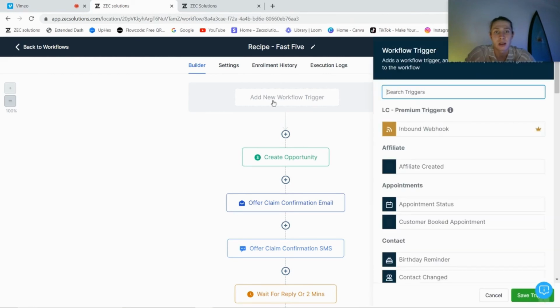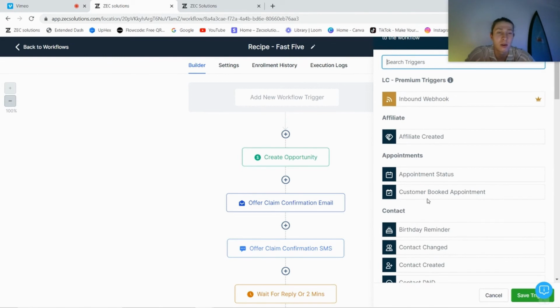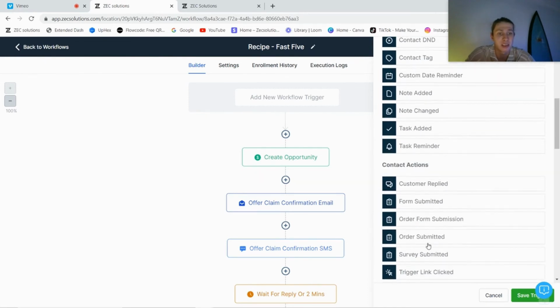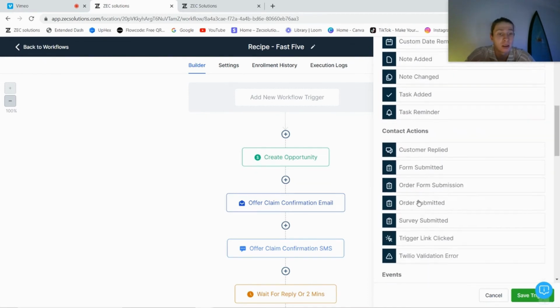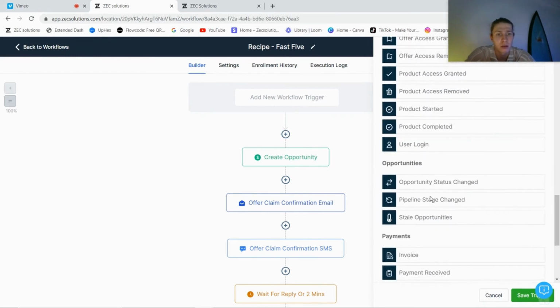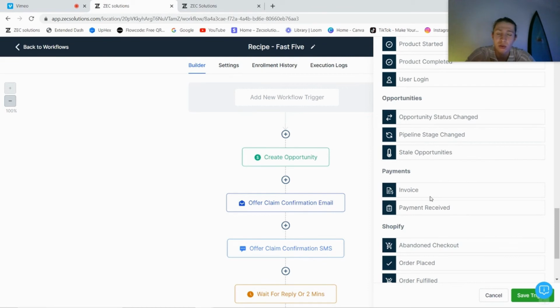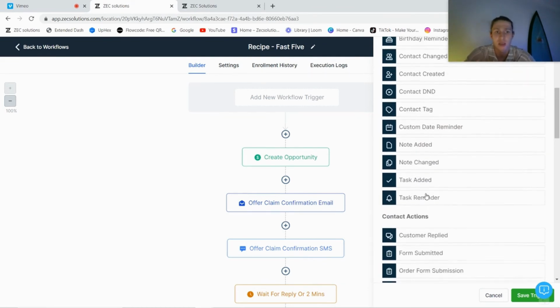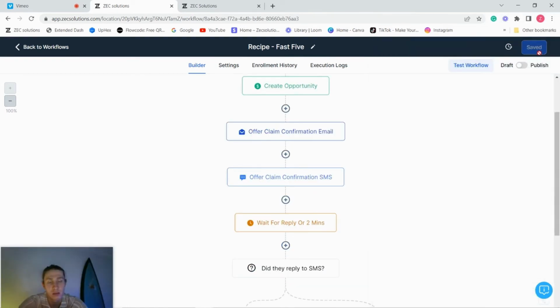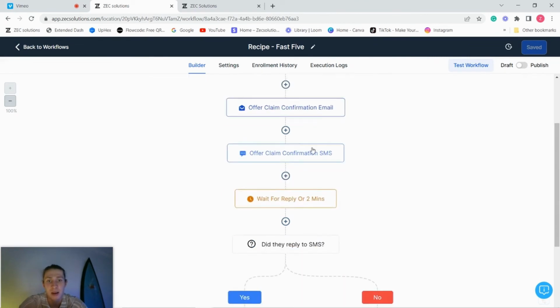So you can add your trigger, depending on what it is. The ones I use mostly are appointment status, customer booked appointment, contact tag was added, form submitted. That's the one I use a lot. Facebook lead form. And I get most of you won't know what this means, and this looks confusing. I thought you said this was the easiest feature. Trust me, it is once you know. It truly is. So this one creates an opportunity, sends an email and SMS.